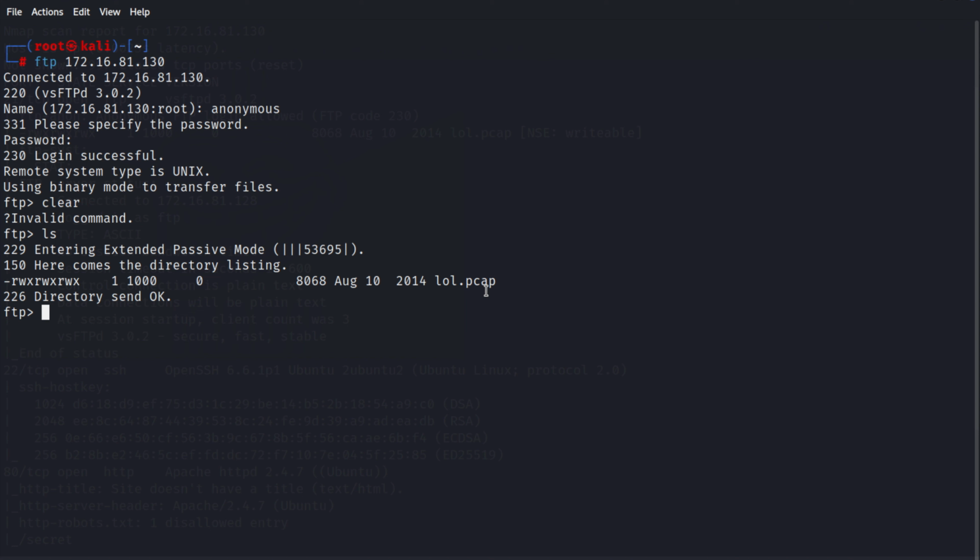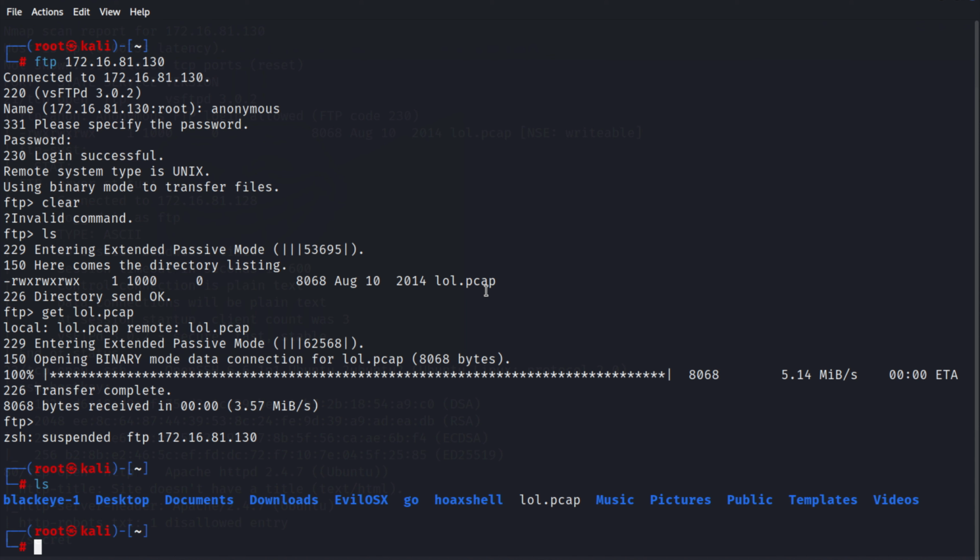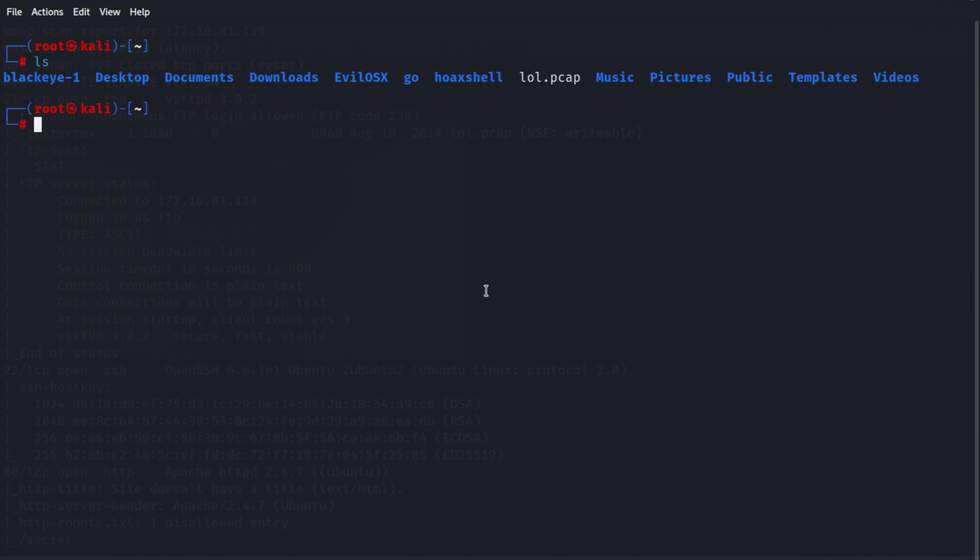So I'm sure there will be something interesting here. Now we need to download this file from this FTP server to our computer, and to do that we use a command known as get. So we'll type get lol.pcap, press enter, and you can see that data has been transferred to us. So let's see if we have downloaded. Yes, you can see here we have the file lol.pcap.